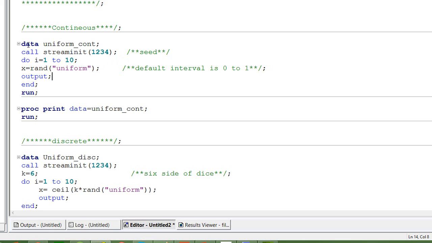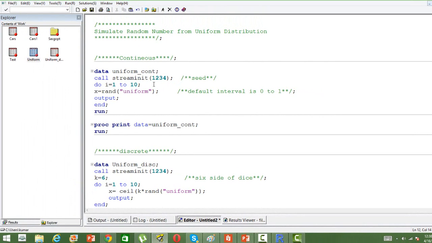So here is the syntax: data, then I am using a data set where I will be storing the numbers. For the initialization, I'm calling the stream init function, and then I'm creating a loop. I'm trying to generate 10 random numbers, so I'm using a do loop from i equal to 1 to 10, and then I'm using the rand function, and within brackets the parameter is uniform, which says that the random numbers will be generated from the uniform distribution.